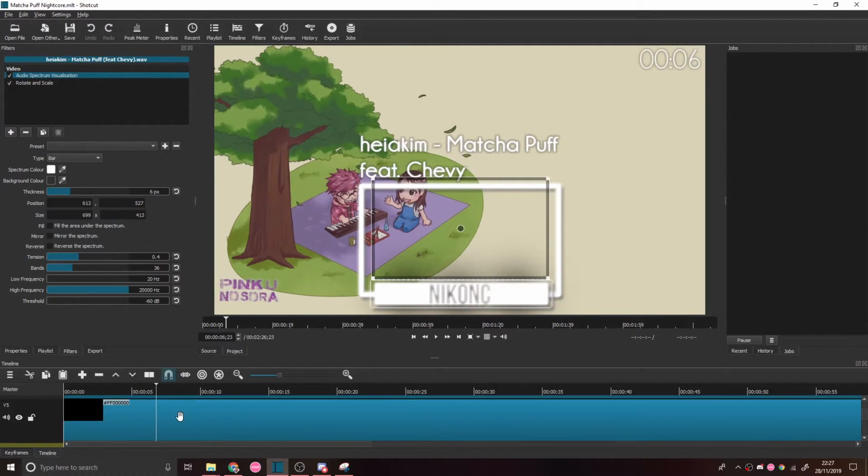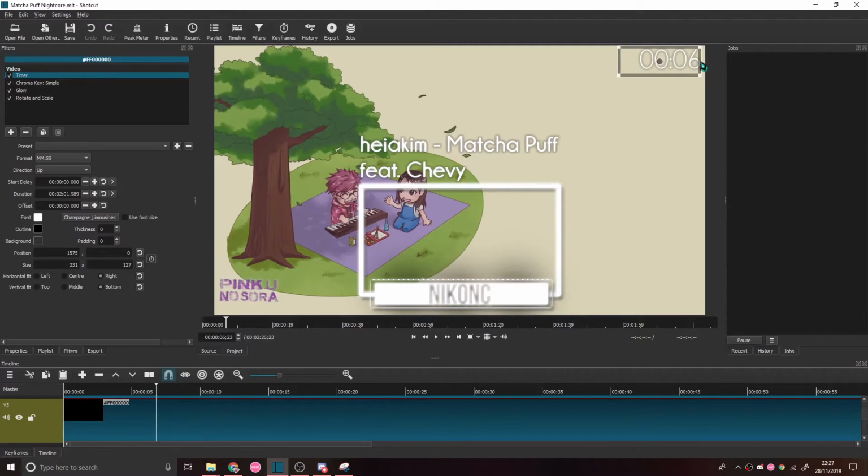Now the 5th track has a black background for the timer in the top right. Now the timer is just for people watching it, I guess. So how this works is I put in a timer filter, so that's just there. I make sure the duration goes to the end and the font is different.